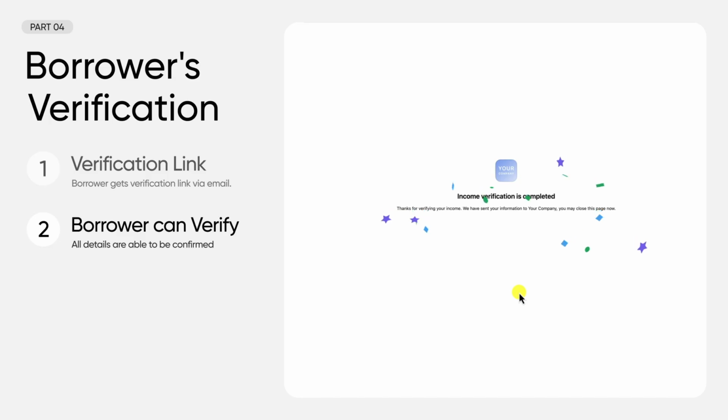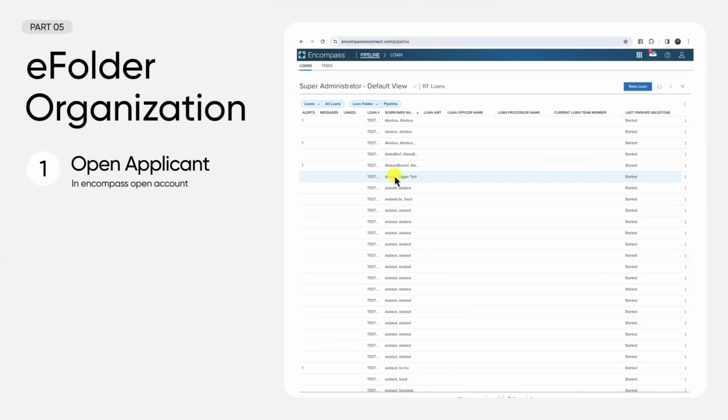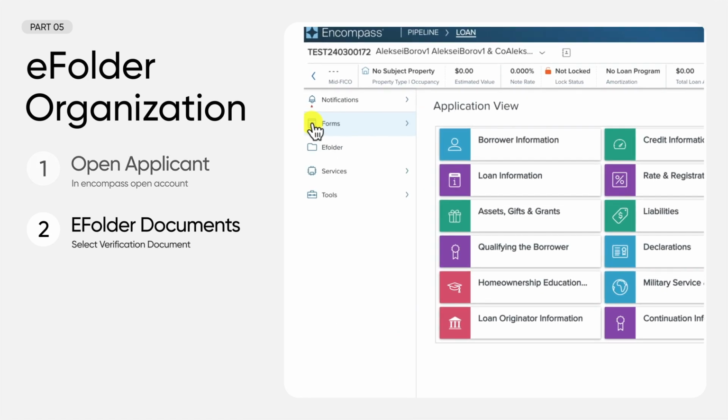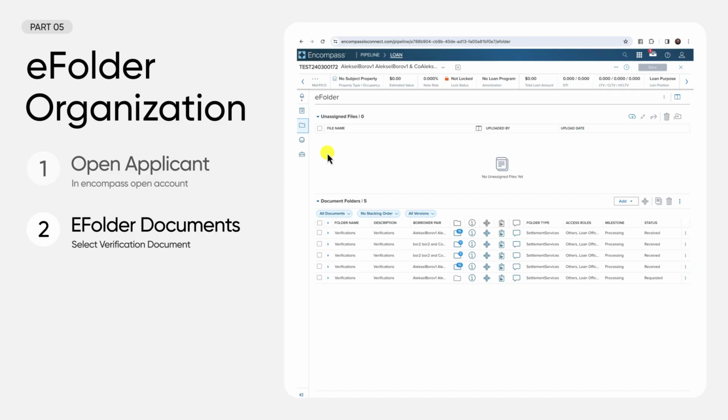Reopen the applicant details in Encompass and select the specific verification documents that contain the details you would like to see. Click on the eFolder button to gain access to all these details.